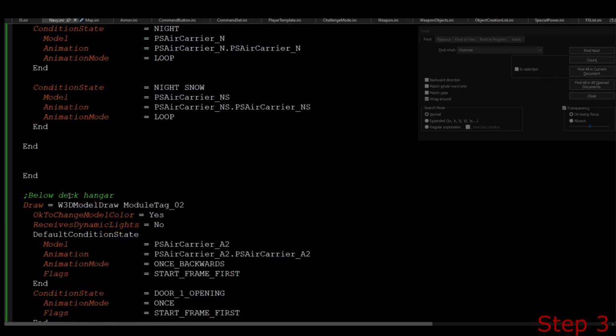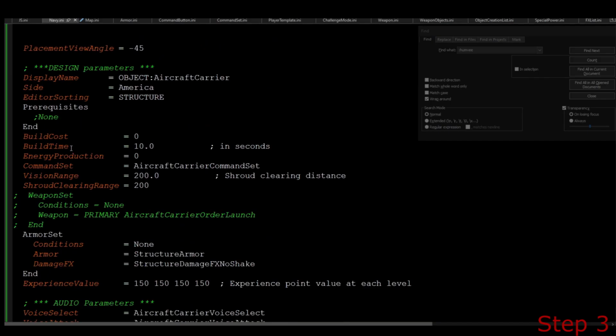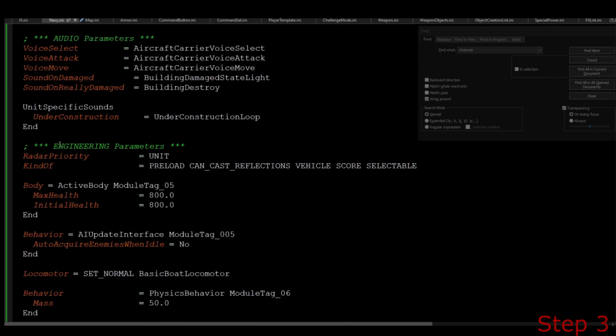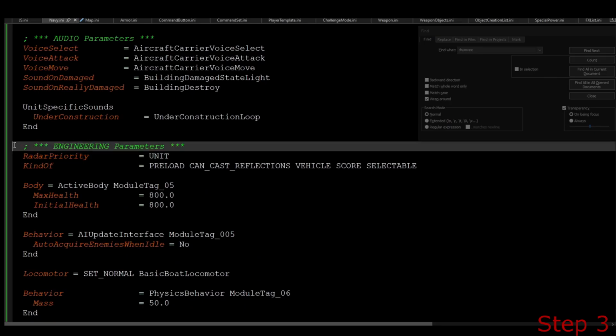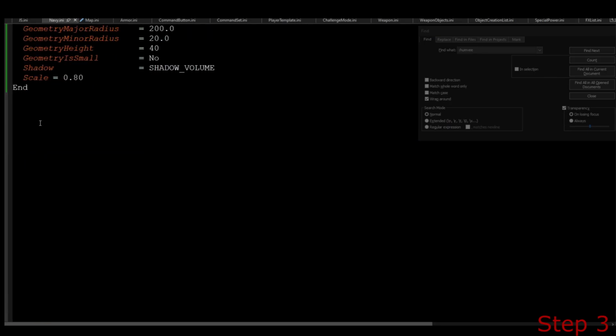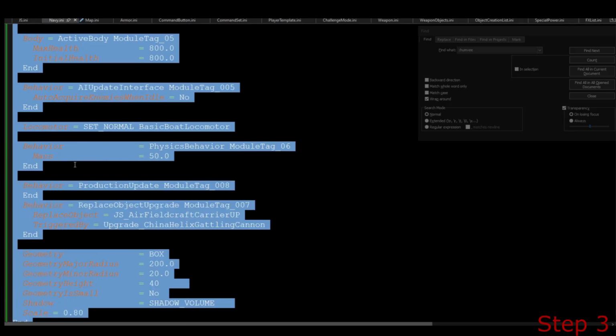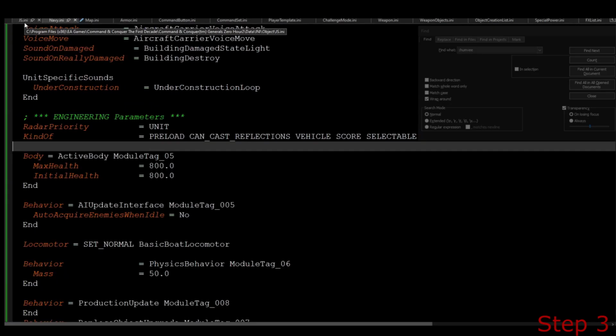And then we're going to go all the way down to the engineering parameters on this. Again, remember, radar priority is the easy way to find it also. And then we're just going to go all the way down, copy it, and then bam, paste it. And now you're done with that step.